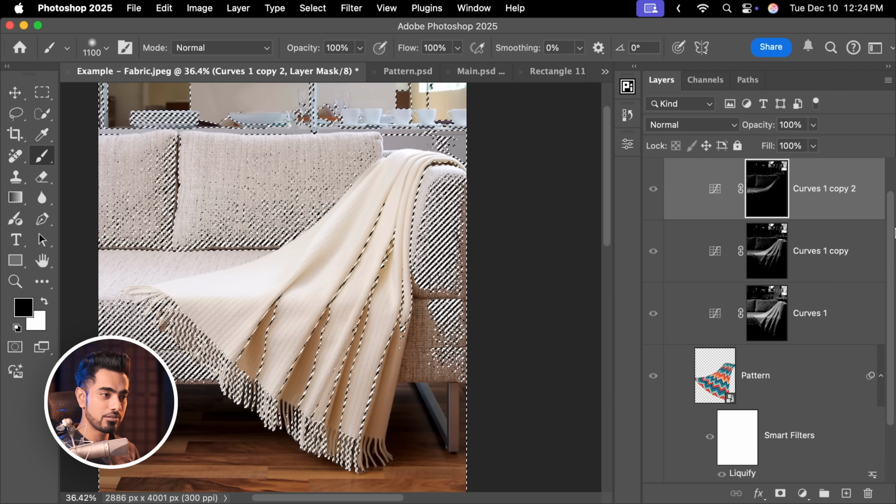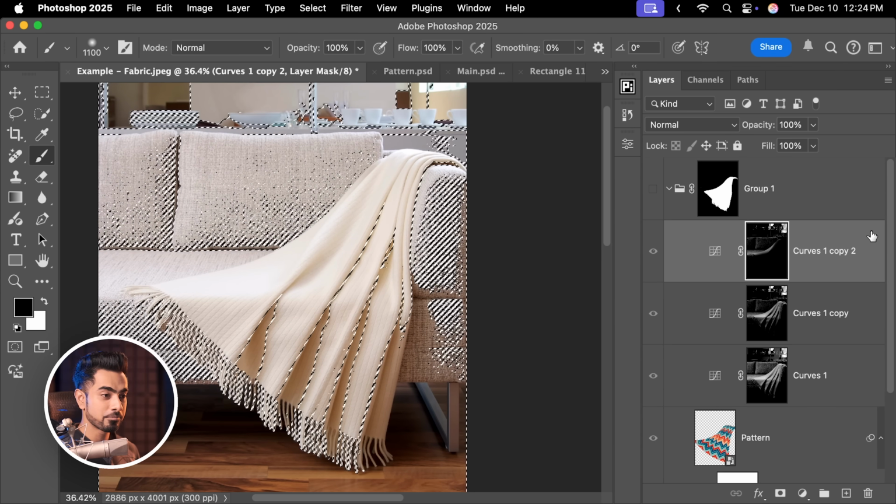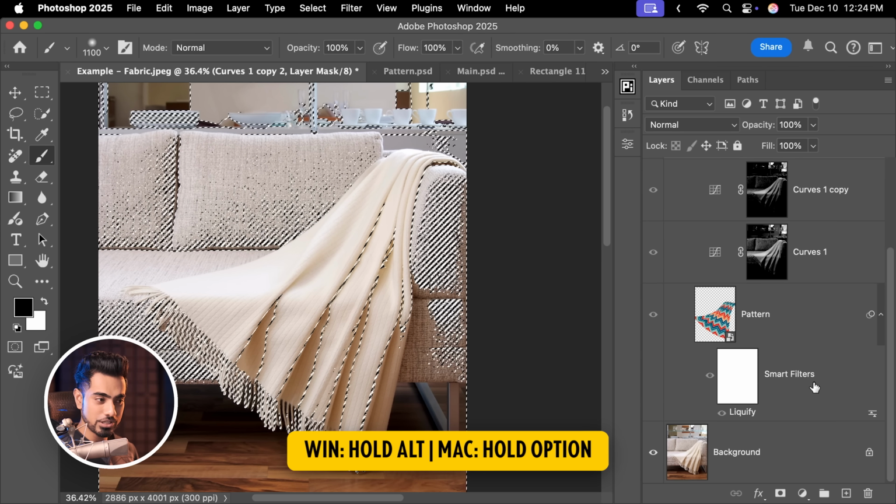Now just above all of the work that we have done here, keep in mind it should be inside the group. First of all, turn everything back on. Hold the Alt key or the Option key.